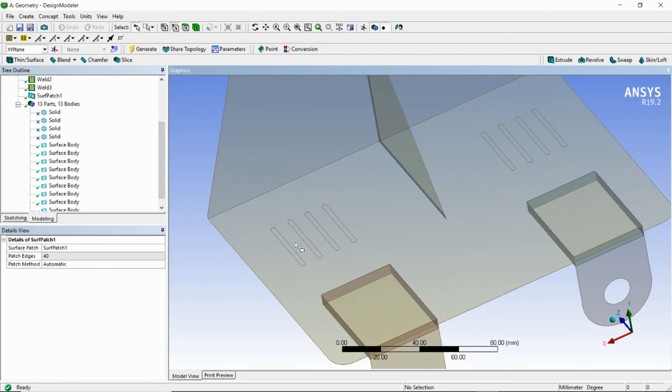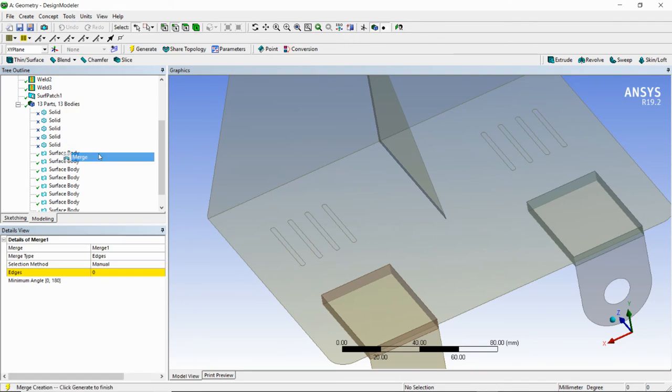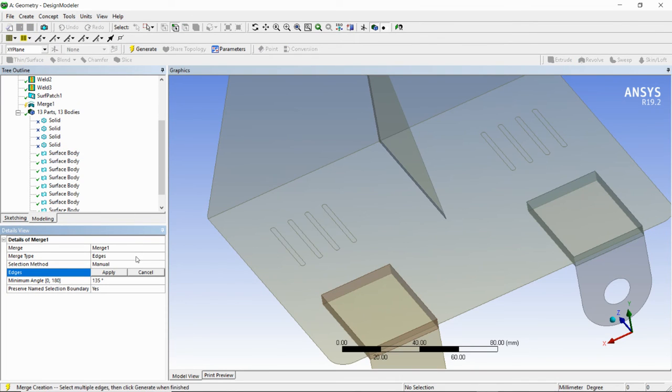Still, you can see there are edges as they are, so we have to merge them. Go to the tools, go to the merge type, and I will change it from edge to face. We have to merge these faces, so select the faces.